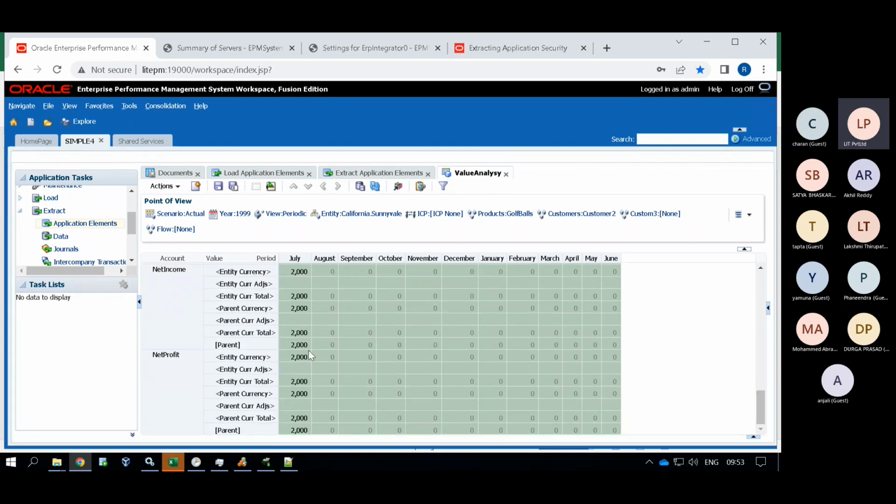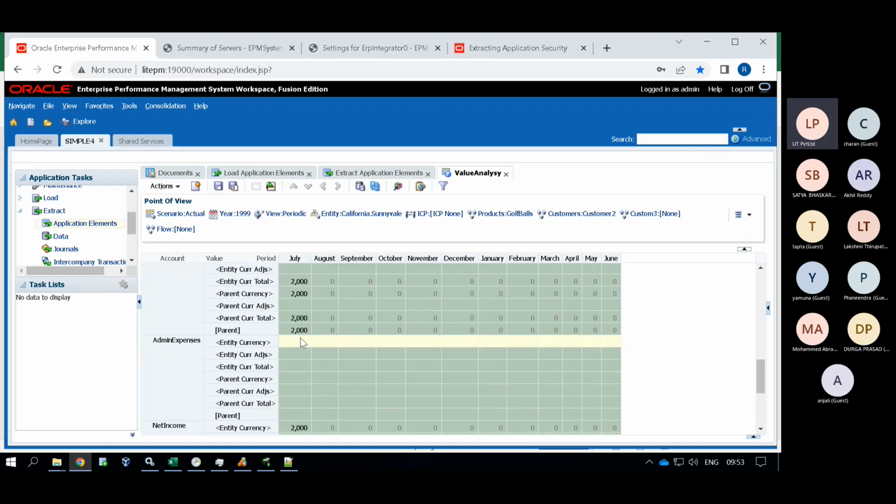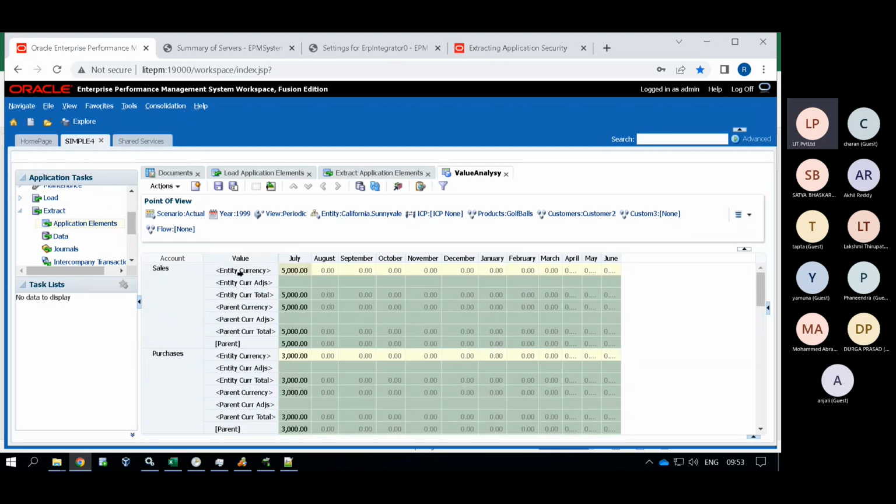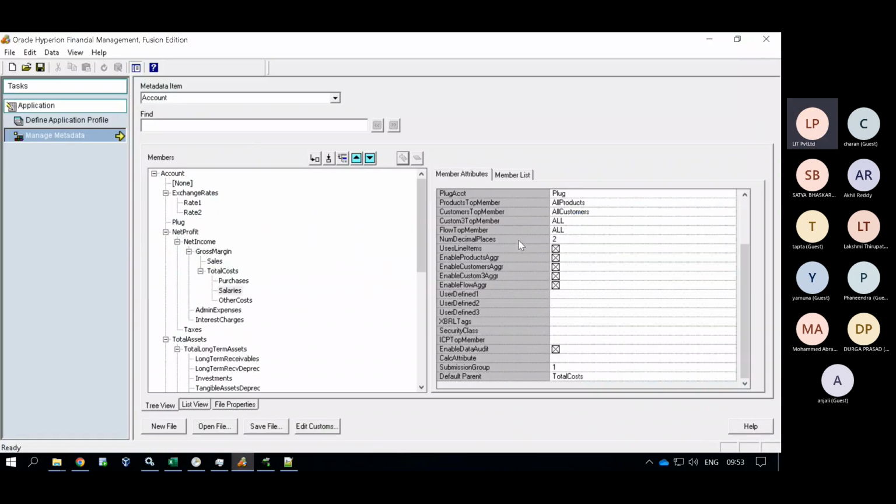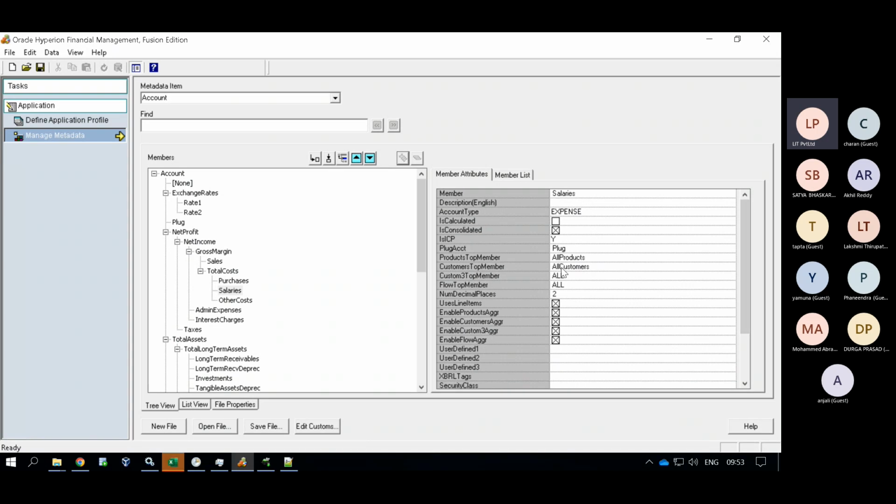Is it correct or not? So this is called consolidation. It automatically does that consolidation. Okay. So the value will give you the right way of data flow. So this is about how you can use these account properties. The account type is very important, and your custom dimensions are very important.